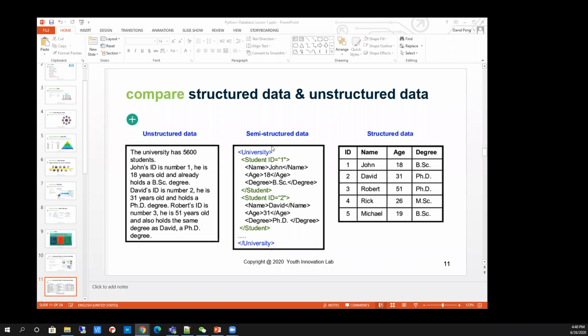So I would say from here, transfer to here is much easier. So to here, you have the second student, the student ID is 2, David, age 31, PhD degree, and so forth. This is a very good example to give you a basic understanding about how you get this information, for example, from a web page, to semi-structured data, which is much better than here. But you can do further, right?